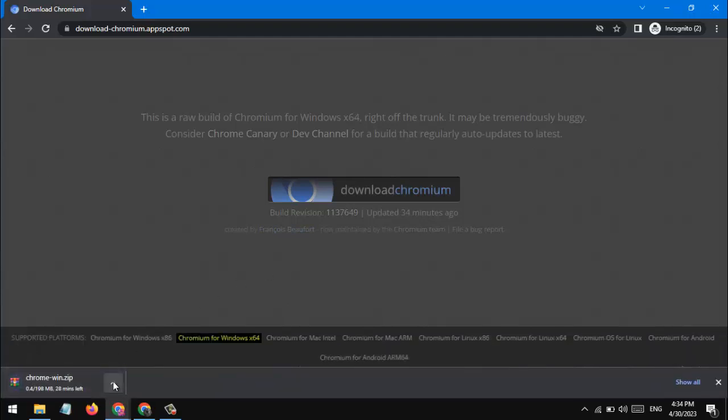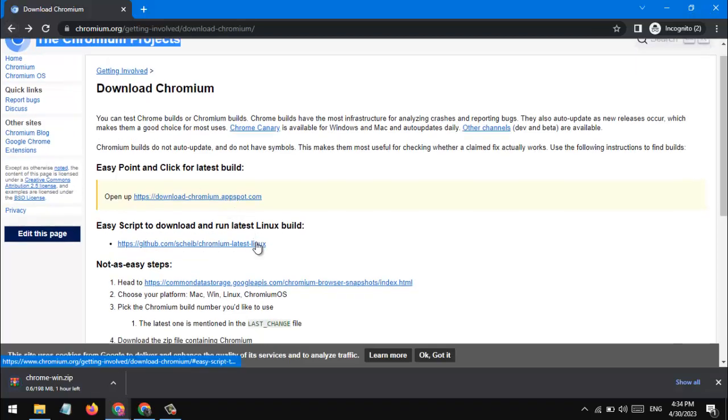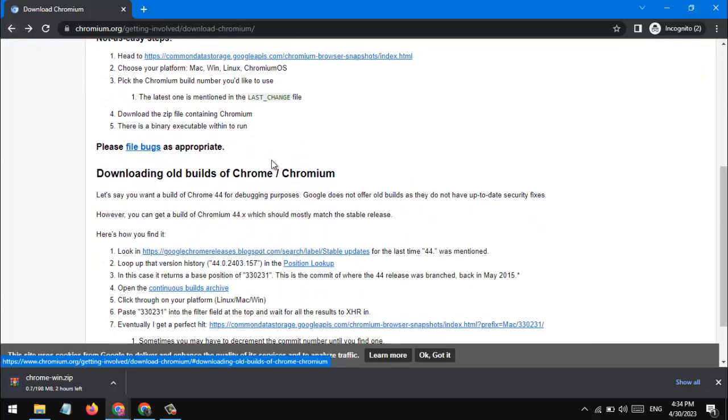Step 4. Choose your download location. Once you have selected the appropriate version of Chromium, you will need to choose the download location. Choose a location that is easy for you to remember, such as your desktop or download folder.